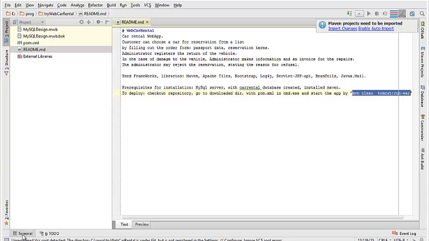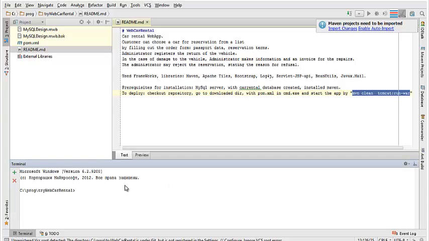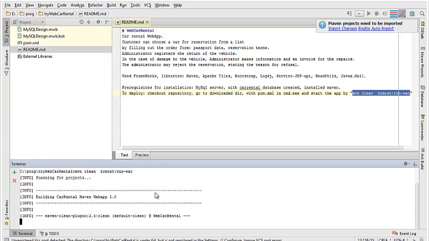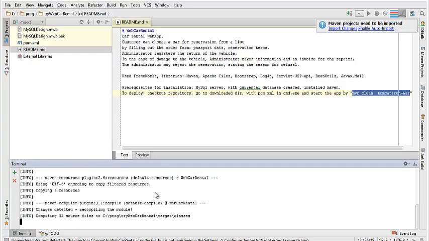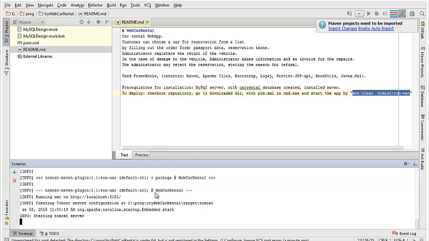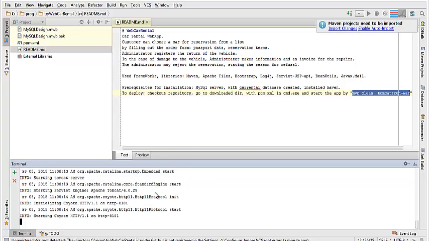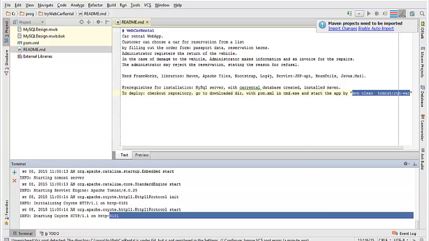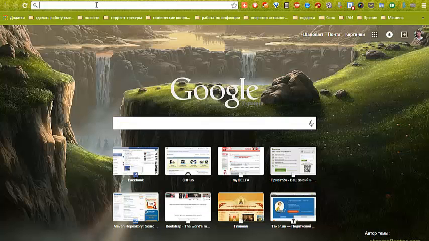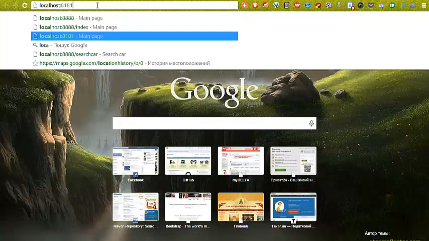Let's go to the terminal and put here our text. You should have administrator rights to have no problems with the log file. As you can see, it is already deployed, so we are going to localhost.